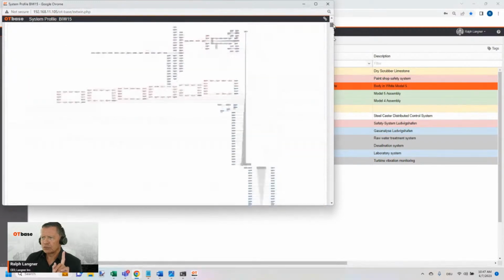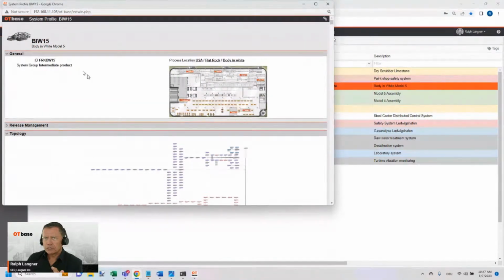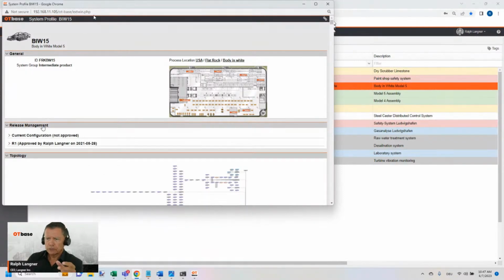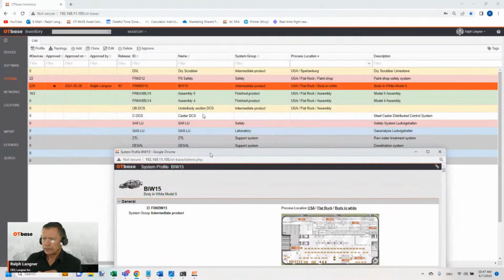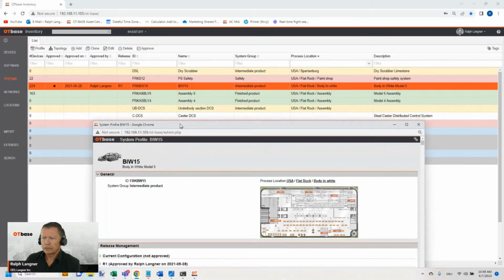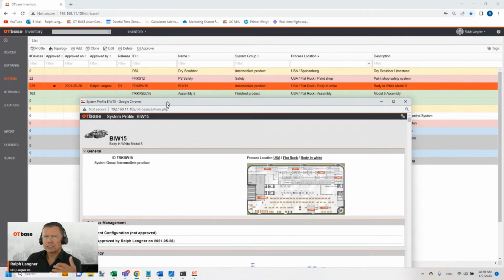But now let's get to the interesting piece here. Once you have associated automation gear with a system, it also comes with release management. So what you can do is, in this list right here, the configuration as it is, you can approve this configuration, if you have the authorization to do so. And once you have done that, OT-base will automatically inform you about any deviations from that approved configuration.